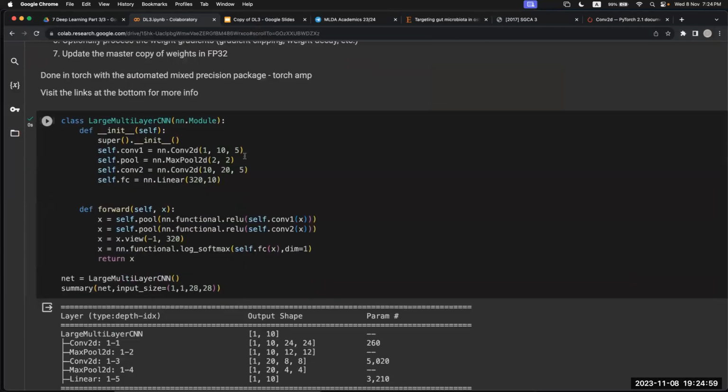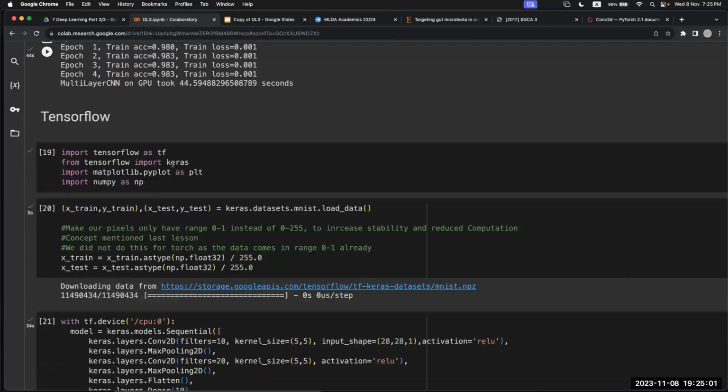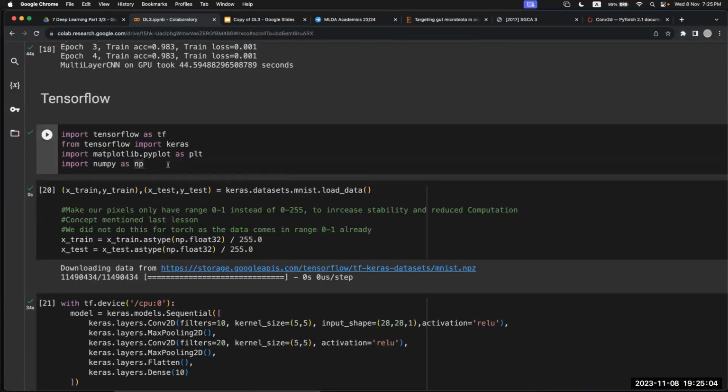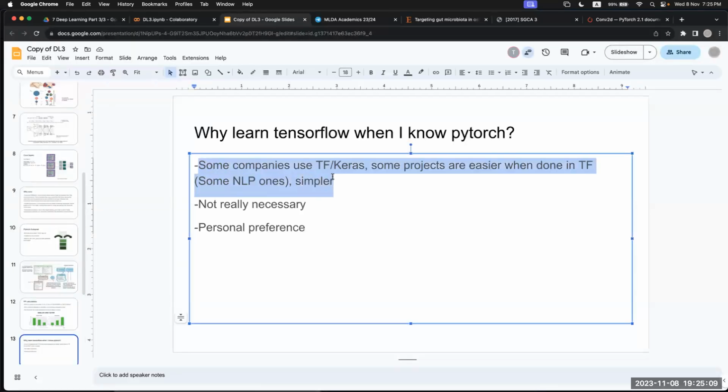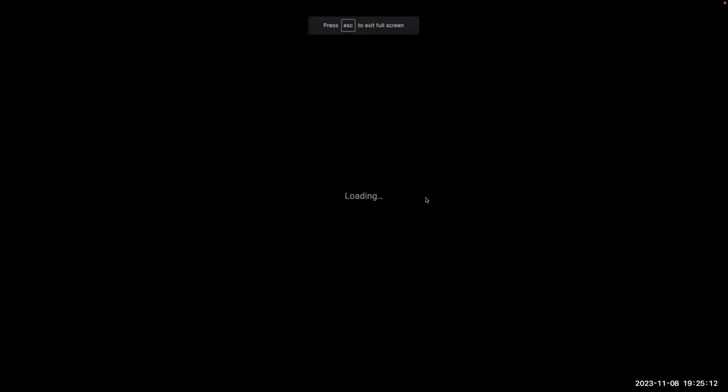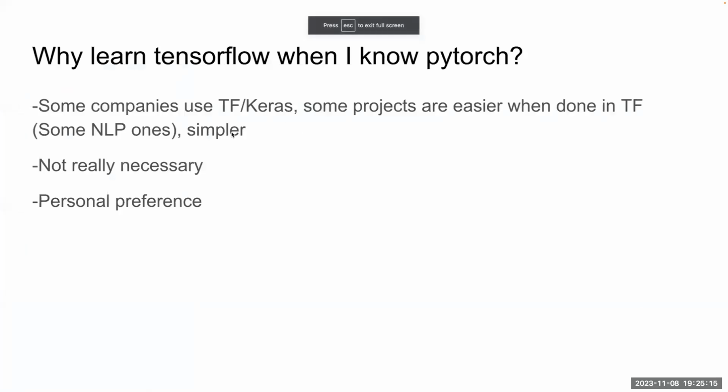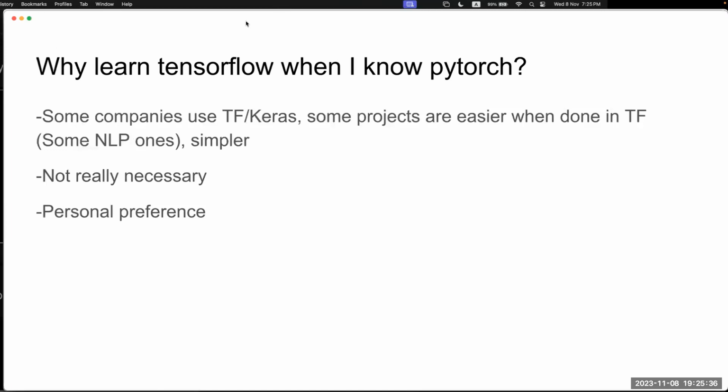So now I'll be moving on to TensorFlow. This will be a very fast part because most of our future workshops will be in PyTorch. The reason why I'm going through it is that for some of you that want to work in ML companies or want machine learning engineer jobs, some companies will force you to use TensorFlow and Keras. Also, some projects will be easier in TF, because in PyTorch you have to manually call out every single layer. In the example, I'll show you the difference. It's not really necessary, and it's your personal preference.